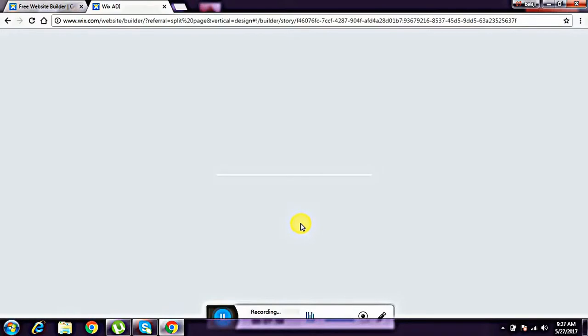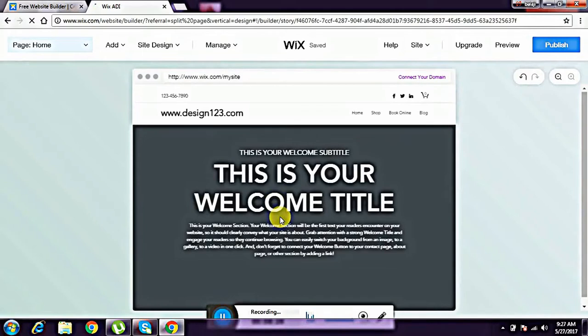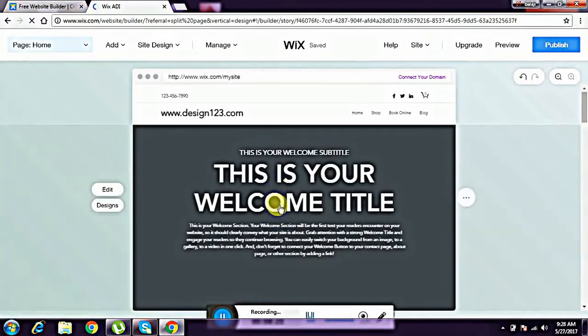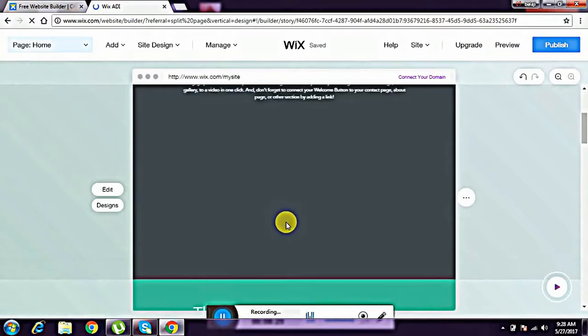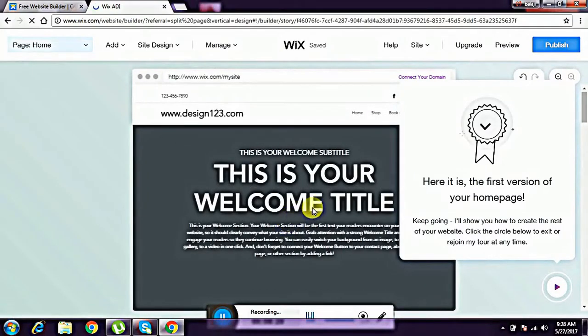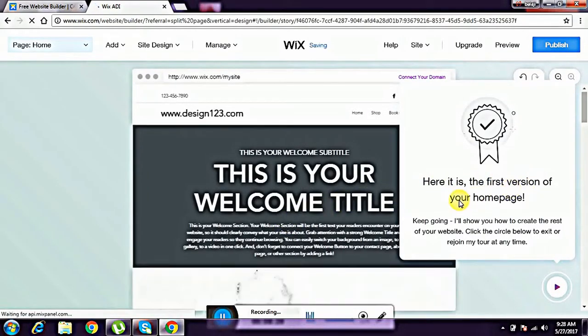Again, it is creating the home page. It will be loading through the steps. Step by step we get adding our sections. There is a content section and product slider section. All the sections, including the subscribe section, finish and we get the home page. And here it is, the first version of your home page.